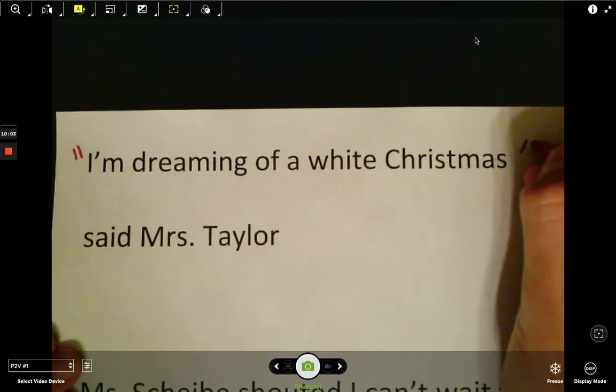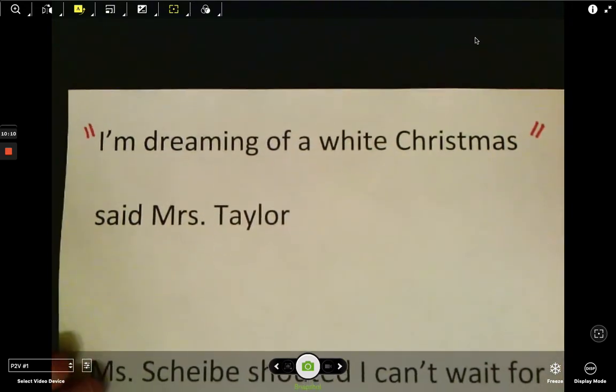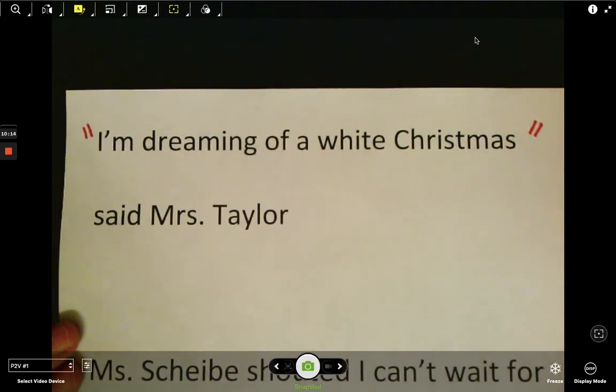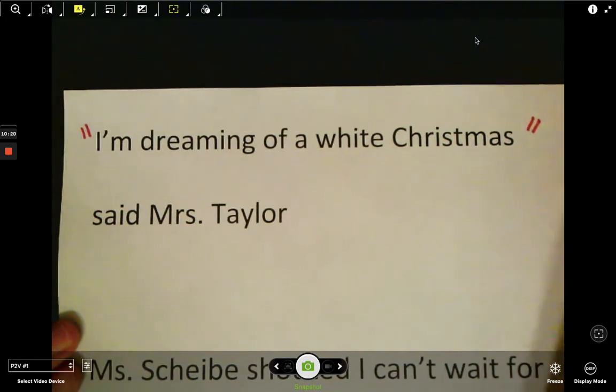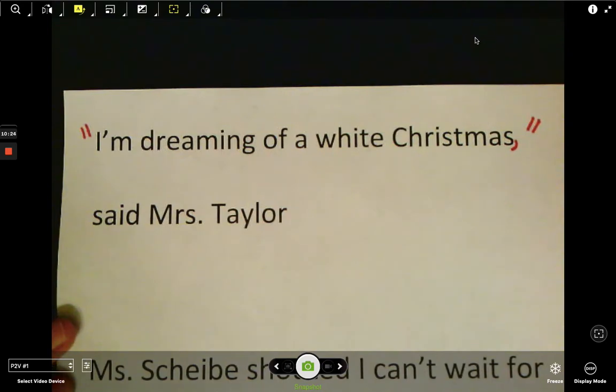Notice how they're kind of slanted. You want them to kind of turn in so that they hug the sentence that they're saying. And this is not it though. Mrs. Taylor said this, but I have to separate the tag from the quotation. Since this is a regular declarative sentence, it's just a statement, I'm going to put a comma between the quotation mark and the end of the quotation.